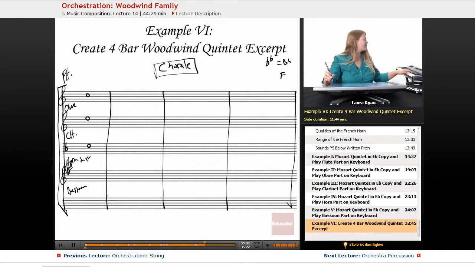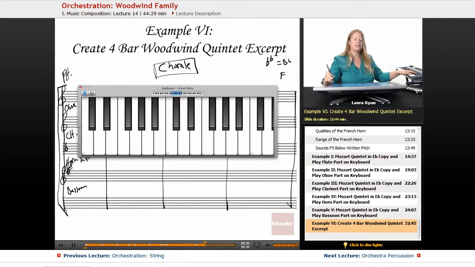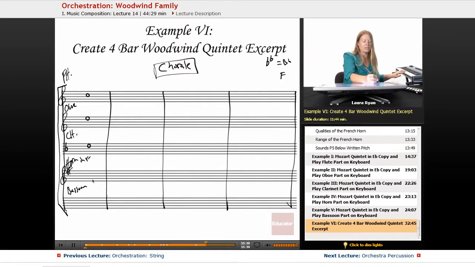So let's try this. If it sounds a fifth below written pitch, if you write the G, then it sounds like an F. We want a C, so if we write a G, it will sound like a C. So let's write a G for that French horn, because we want this sound. We'll make it easy for the French horn player. Okay. And the bassoon, we will give a clef to, and the bassoon sounds an octave below written pitch. So we will give him a G. This will sound like a low G.